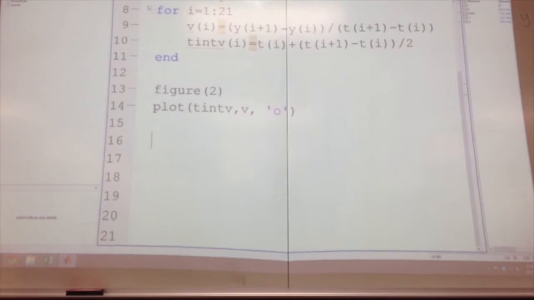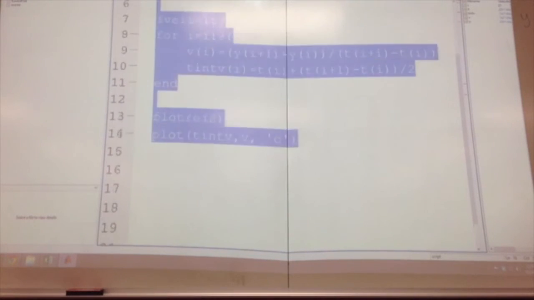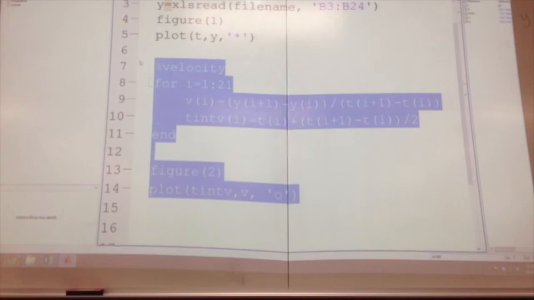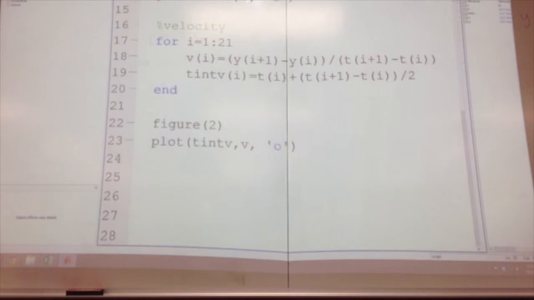Okay? Instead of writing the whole thing all over again, I'm going to copy all of this. And I'm going to paste it. And I'm going to change a few things. I'm going to change velocity to acceleration. And velocity was the difference in position. Acceleration is going to be the difference in velocity. And create a new time variable.